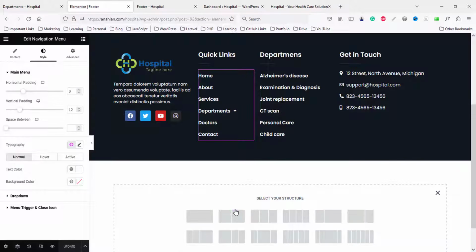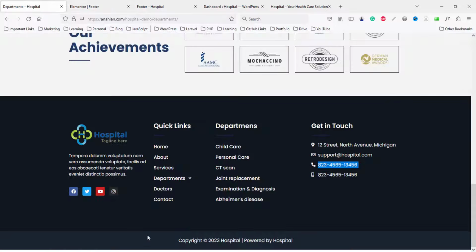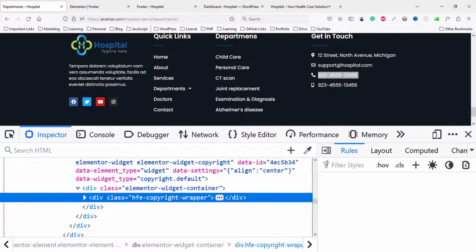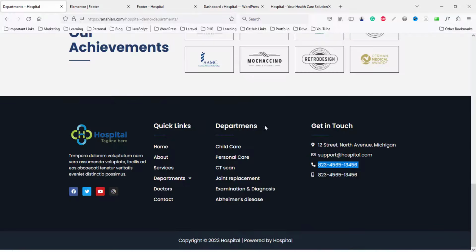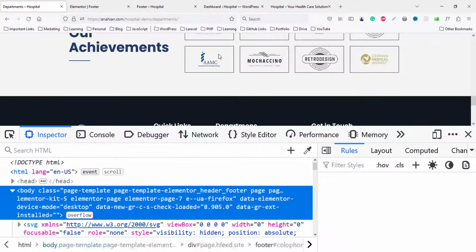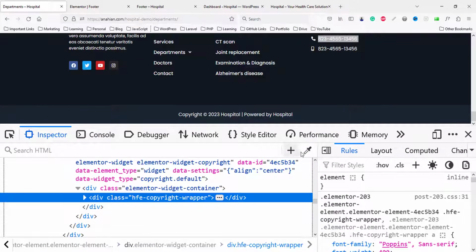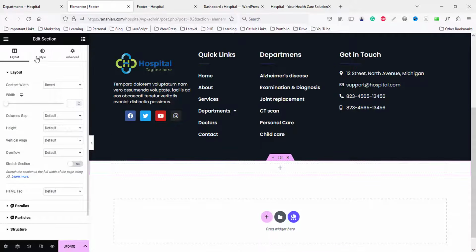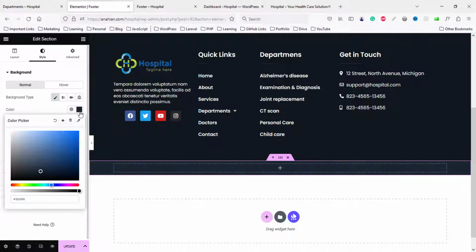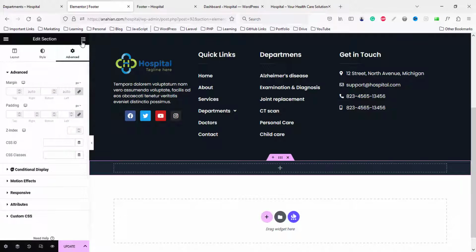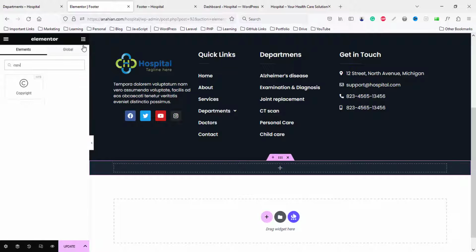So for this we can add a column. For background color we can copy the color from here, I just drop here, this color, copy, and for style we can choose classic with this color. That's fine. And here we can just search for copyright, and paste here.